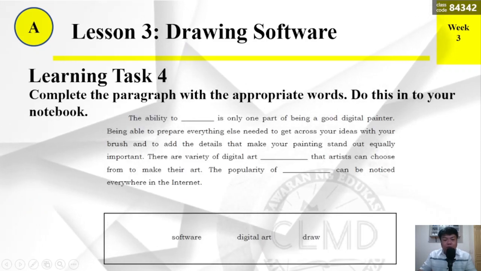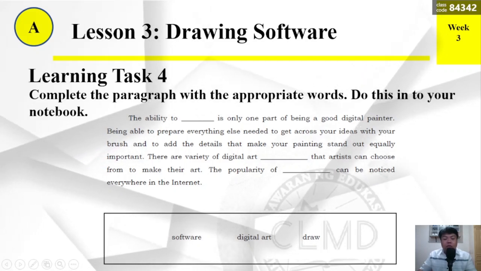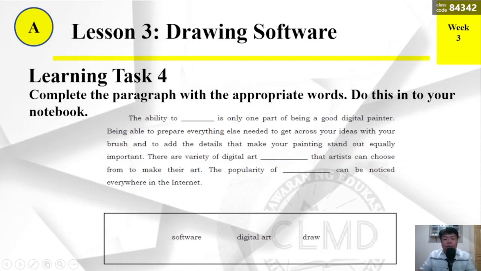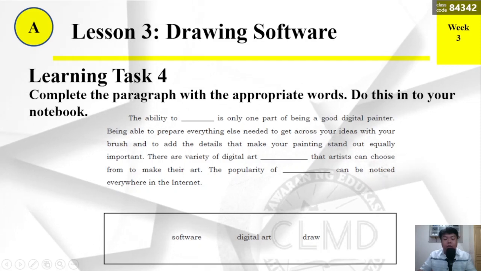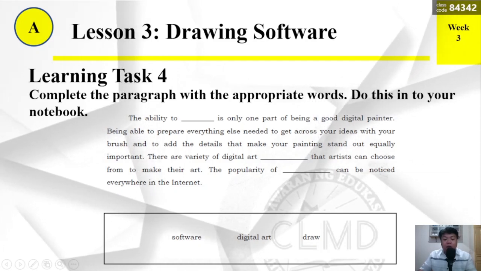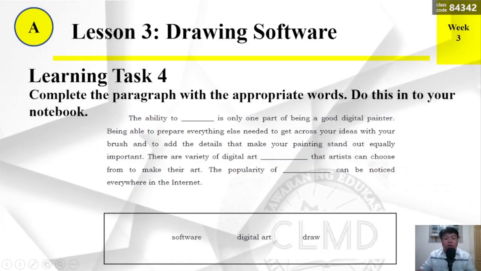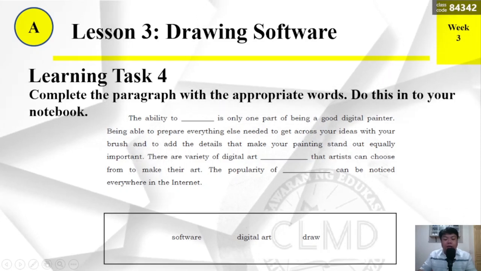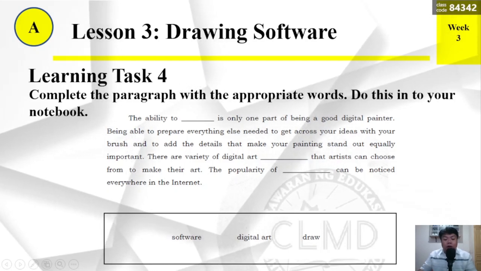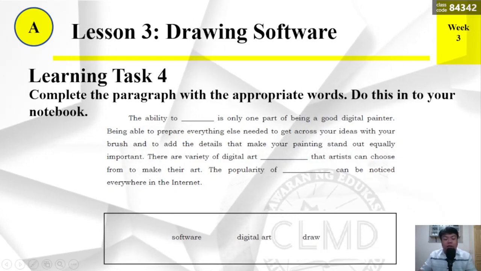Learning task number 4. Complete the paragraph with the appropriate words. Do this in your notebook. The ability to blank is only one part of being a good digital painter. Being able to prepare everything else needed to get across your idea with your brush and to add the details that make your painting stand out is equally important. There are a variety of digital art blank that artists can choose from to make their art. The popularity of blank can be noticed everywhere in the internet.